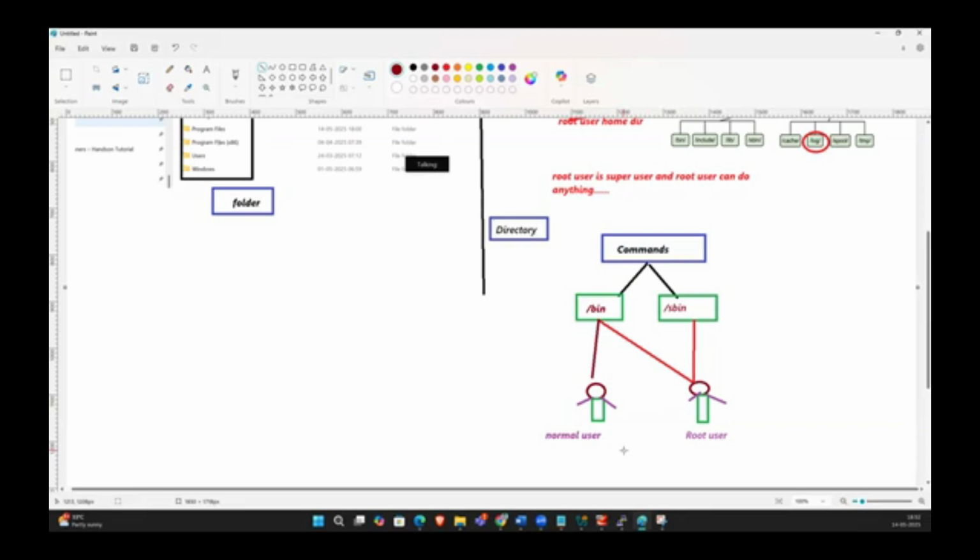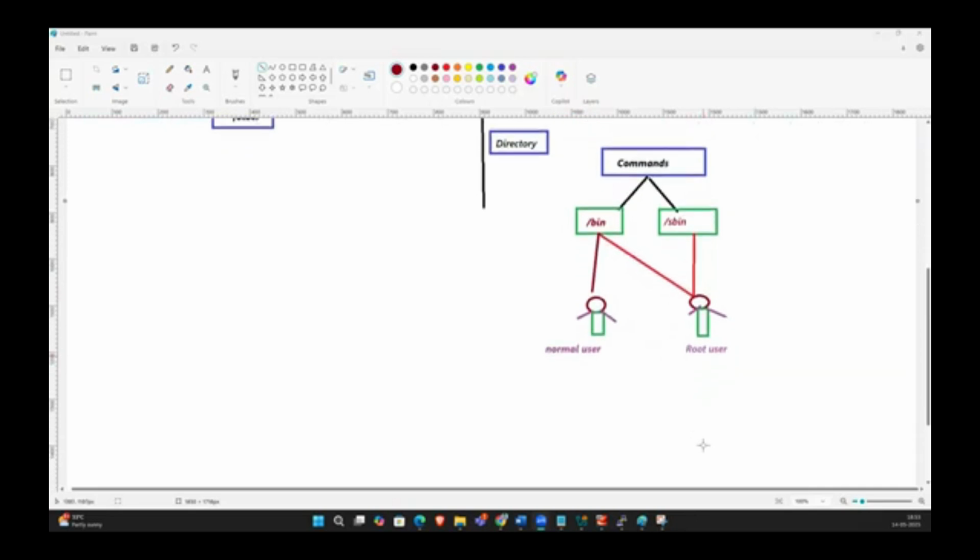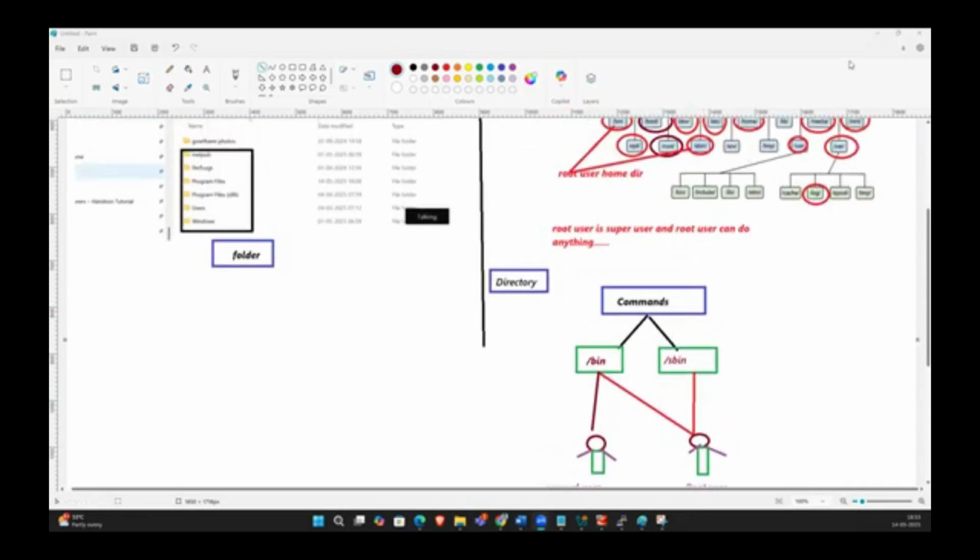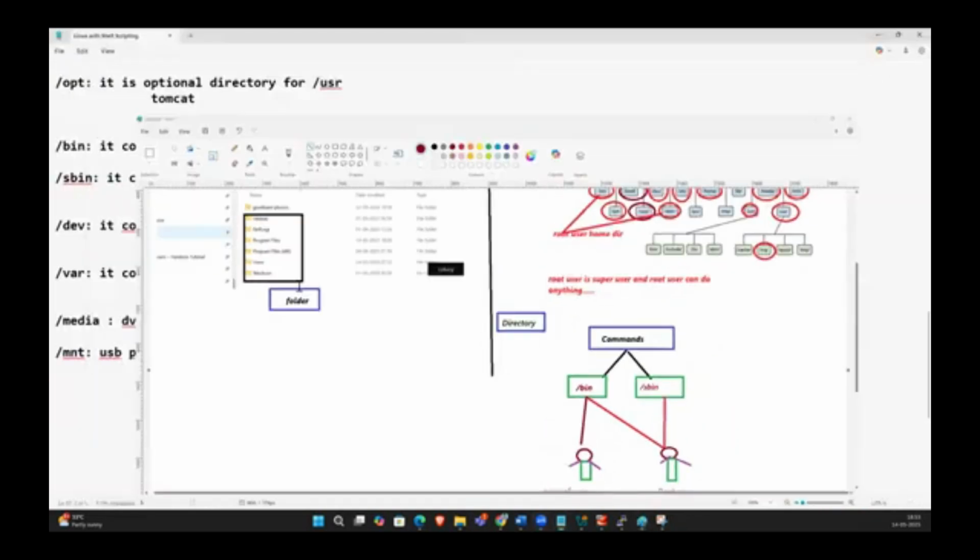But the normal user has a certain limit of permissions, right? So we can execute only the bin commands. Whatever commands are in bin, those commands will be executed by the normal user. The sbin commands are for the root user. Guys, understood?